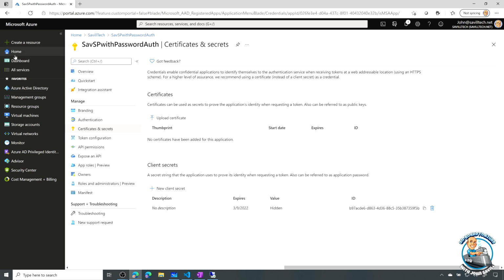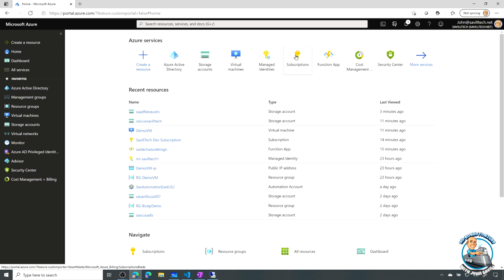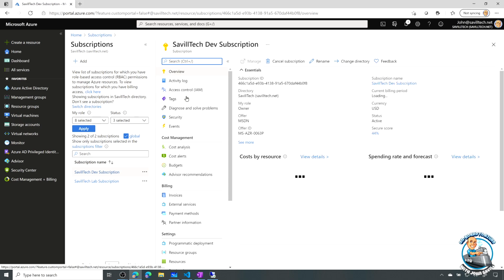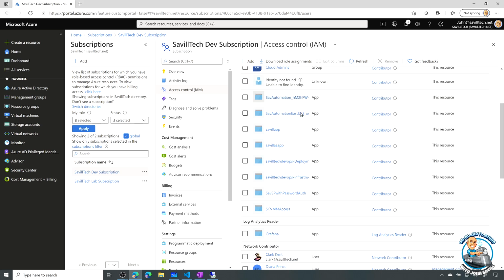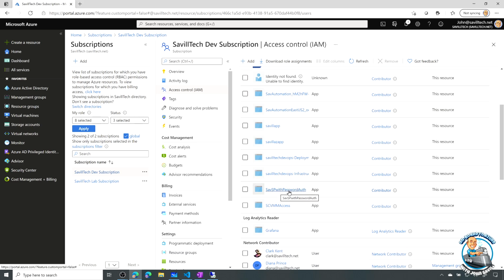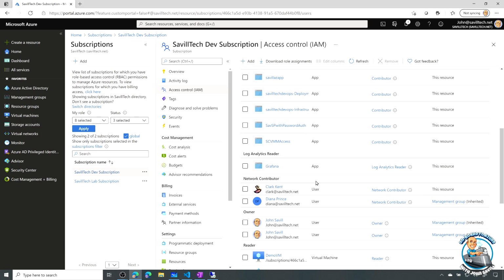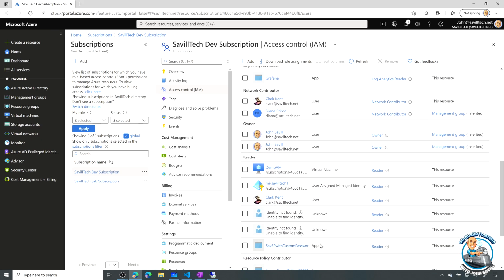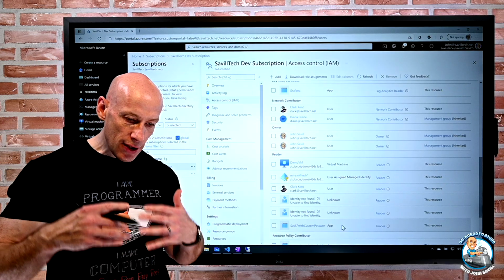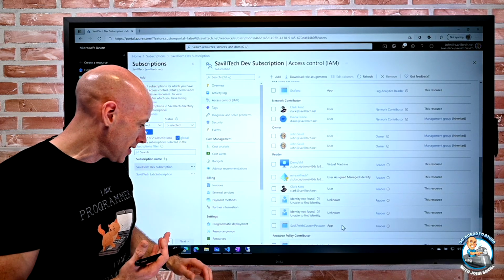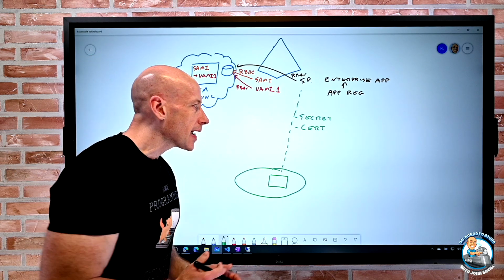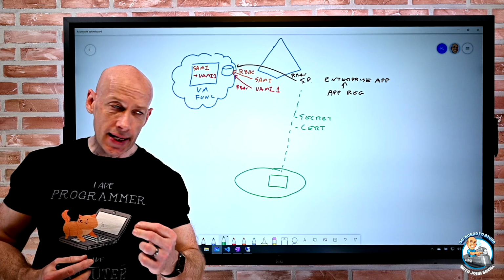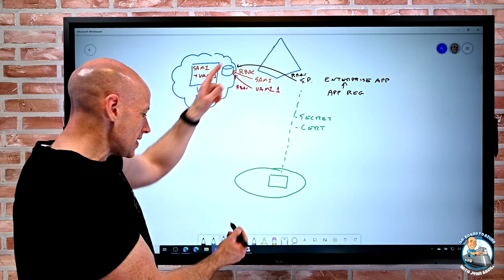If I actually go back and look at my subscription and I look at all my roles, we'll see those service principals. So one of them, there's that default, has contributor. And then the one I just gave, there we go, has reader. So they now have these roles so they can do various things. So at this point, I would authenticate as that. So to authenticate, I'm going to have to pass the Azure AD tenant.